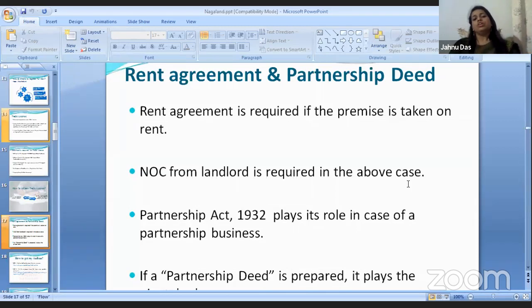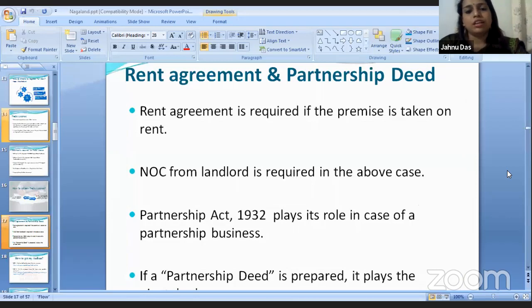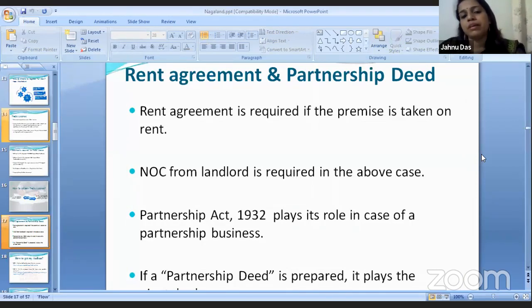Now, talking about the rent agreement and the partnership deed. As I already said earlier, the rent agreement is created between the landlord, if the premises we are working on is rented, and us as tenant. Normally this rent agreement is prepared for a period of 11 months, and after every 11 months it is renewed. If you have to use a rent agreement for trade license purposes, you need to get it notarized. And an NOC from the landlord is required in the above cases.